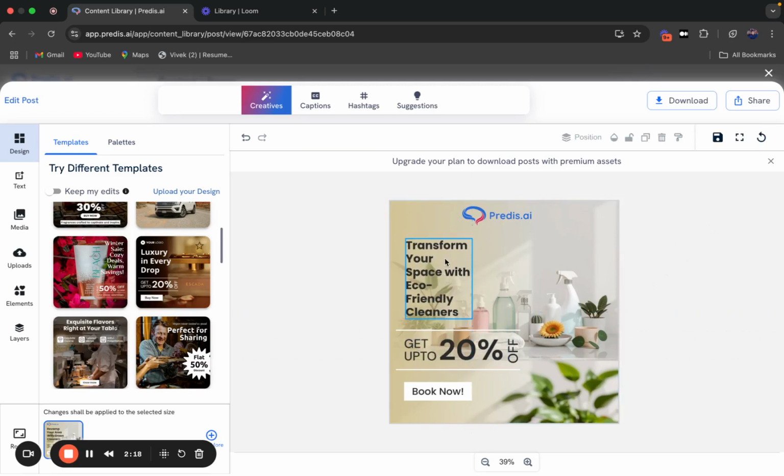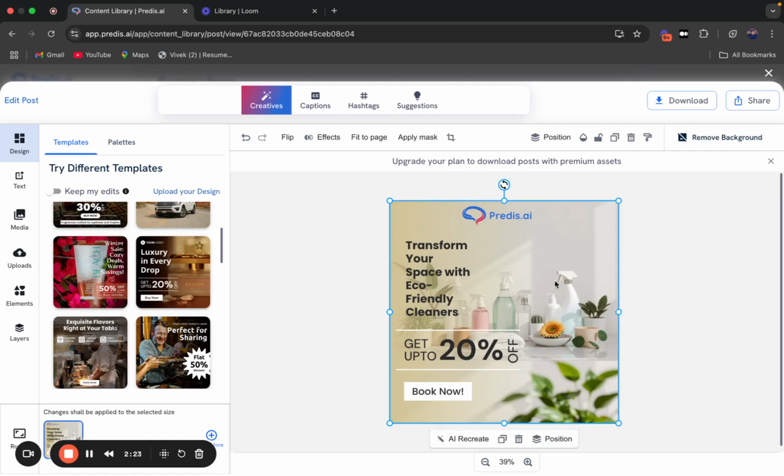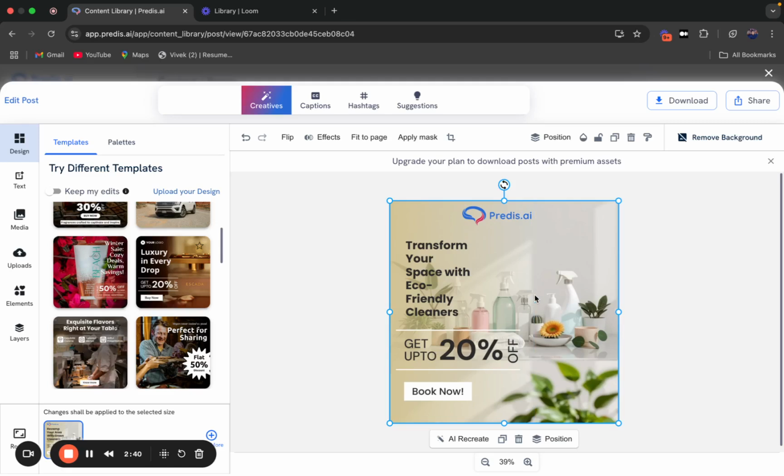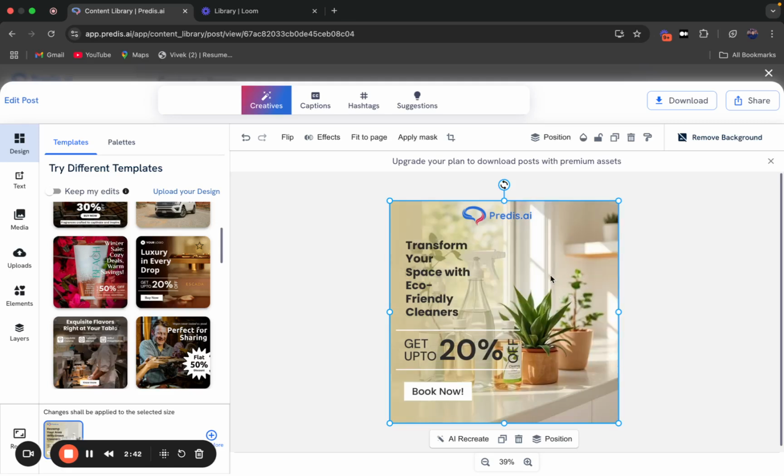Yeah. So the next thing is, let's say if I want to change the image for this post. So this is an AI generated image, but let's say if I want to recreate this image, I'll click on AI recreate, and this is the input of the image. Now I can completely change this. I can change something in this, and then I can click on generate, and then the AI image will be regenerated. Yeah, so it is regenerated.